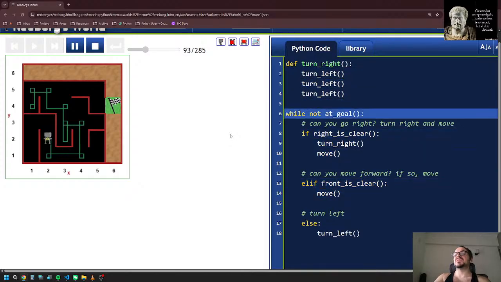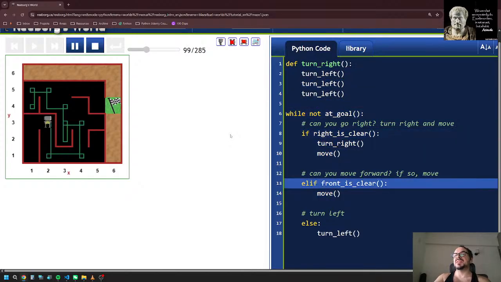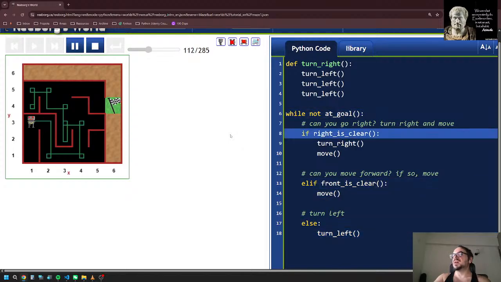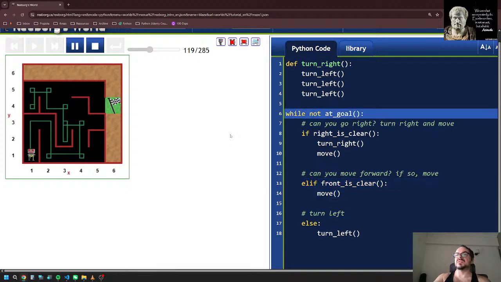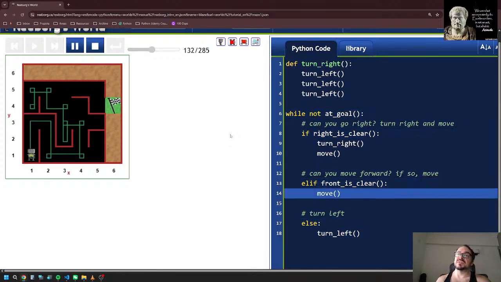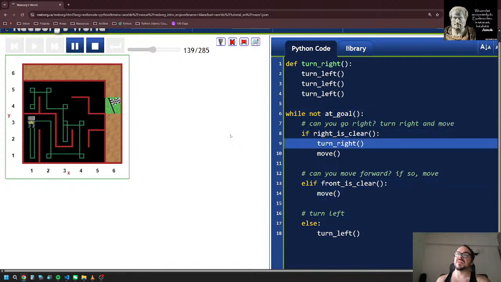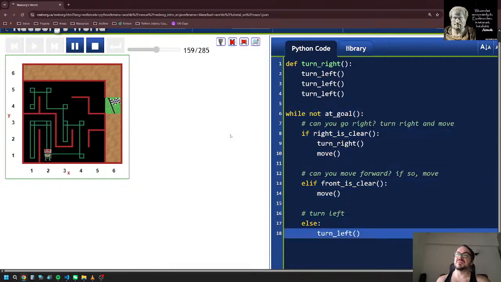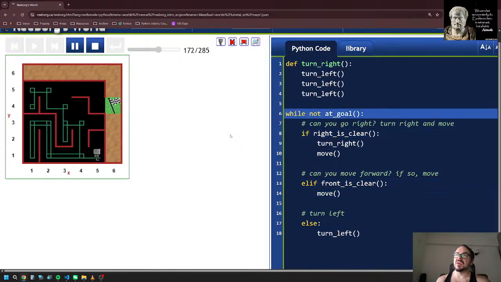Where are you going, Reborg? Where are you going? But in the end, he'll figure it out. Watch. So it's all, can you turn right? Can you move forward? If not, turn left, right? He's going to turn left. He's going to turn left. He's going to go right. He can turn right. He can move right. Can't go right or forward. Moves left. Can't go right or forward. Moves left.